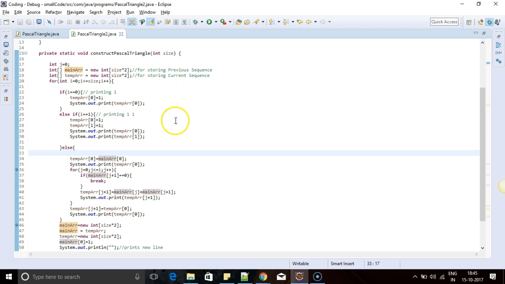I don't say this is the most effective way, but this is one of the ways you can construct a Pascal triangle. Hope you like the way we have solved the Pascal triangle program.